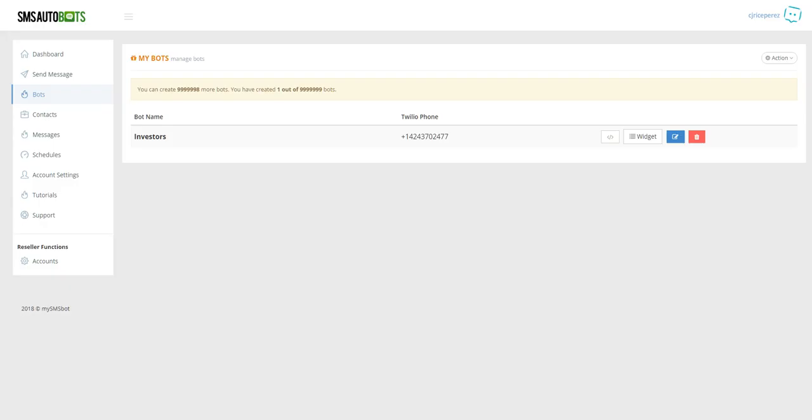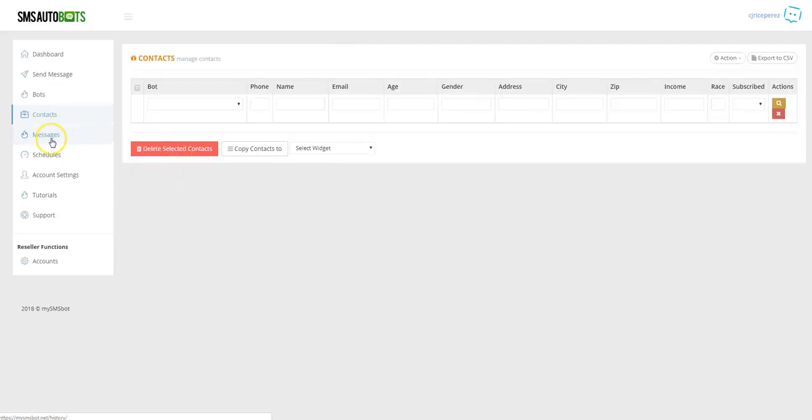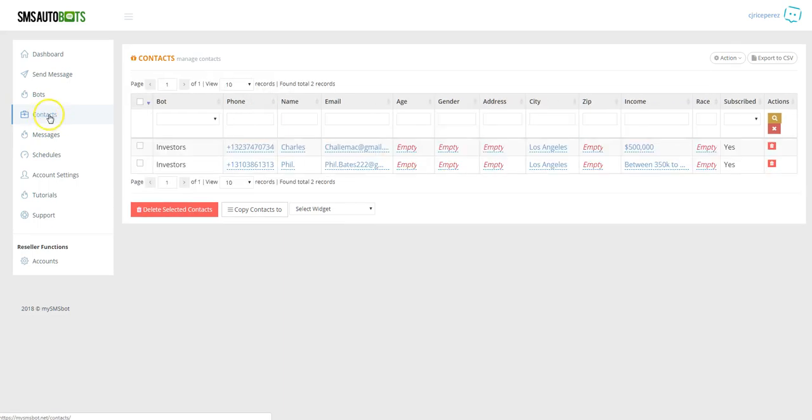Now that sequence can be seen in here in the messages, and you'll see that the bot was basically going down the line, asking the questions and answering them. See, user, bot, user, bot. You can also at any time jump in live and take over the conversation from the bot. And all that information the bot asked for is going to be right here in your messages inside of your contacts. So when we go inside of our contacts, there goes Charles, Charlie Mac, Los Angeles, and 500,000 that he's looking to spend.